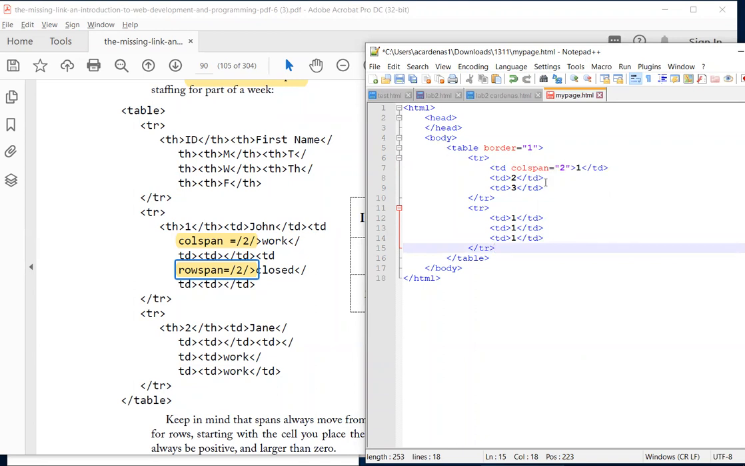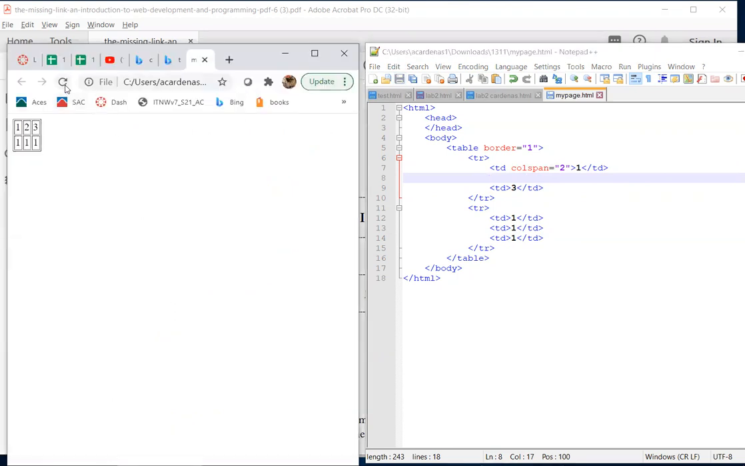But one thing that you really have to remember is that when you're spanning, since it's going to take up 2 of them, we need to erase one of the TDs, because this TD is going to span across 2. So there's 1, 2, missing because that one represents 2, and then 3. And then we have the 3 on the bottom here. So let's save and refresh and see what it looks like. And there it is. It's spanned across 2 columns.